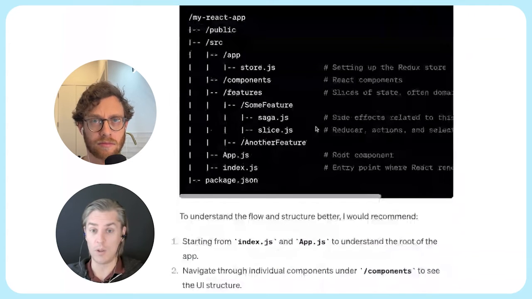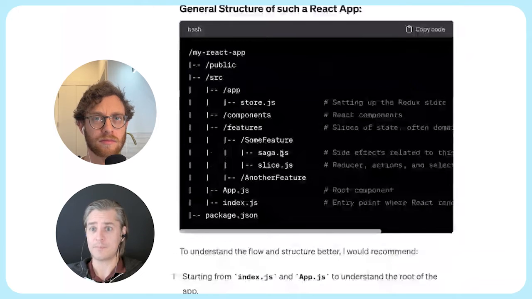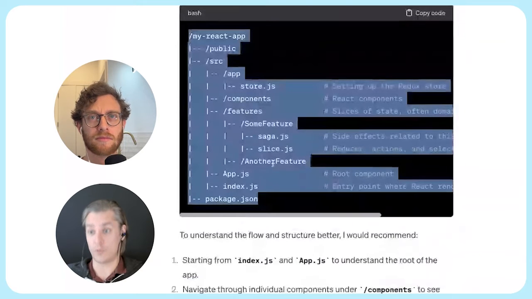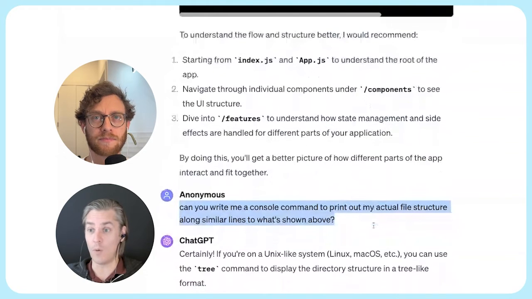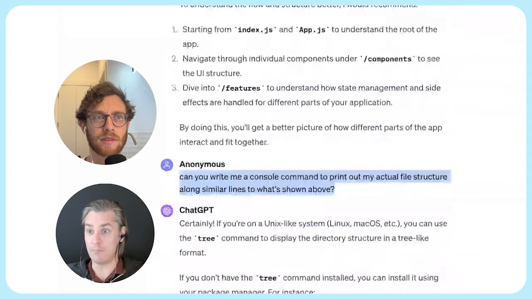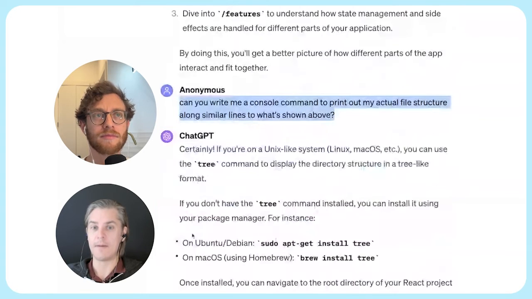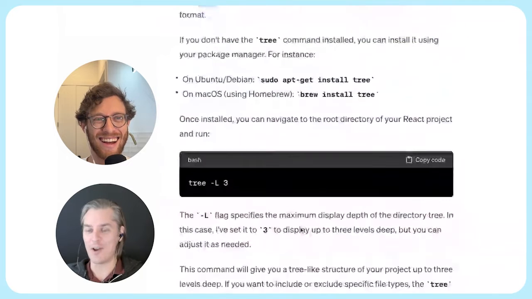Okay, cool. But this got me thinking, I should give it my actual structure. I want to print this thing out for this project that I'm working on because I didn't make it. I don't know what it is. And I want to have it help me interpret that full thing. But then again, I'm like, how do I print something like this? I don't even know how to do that.